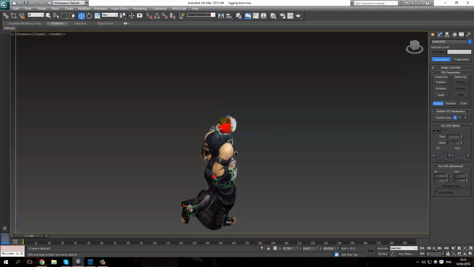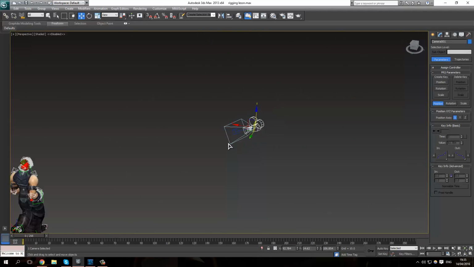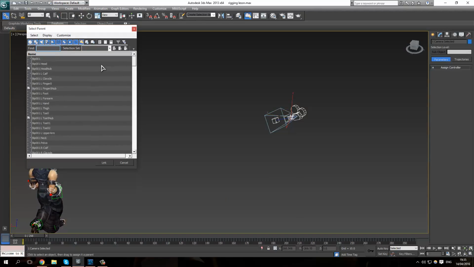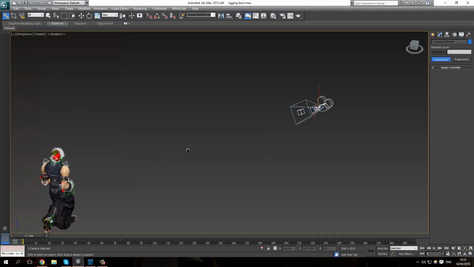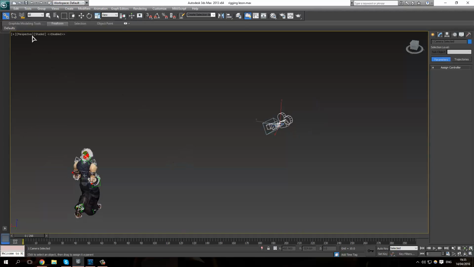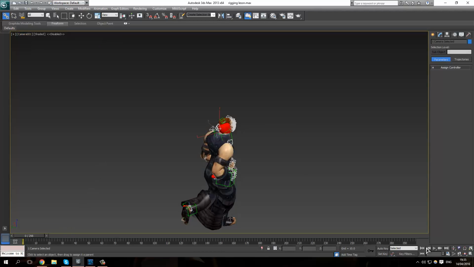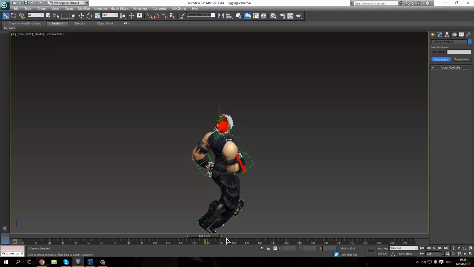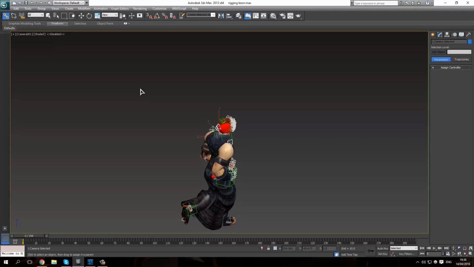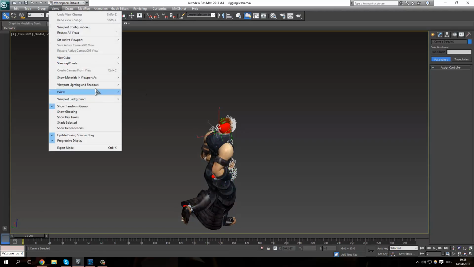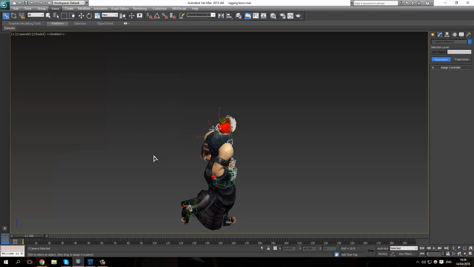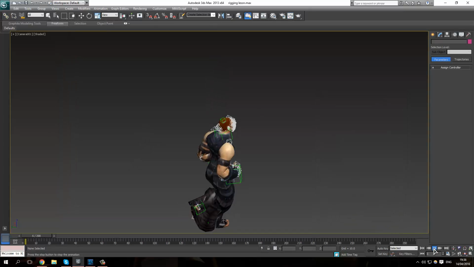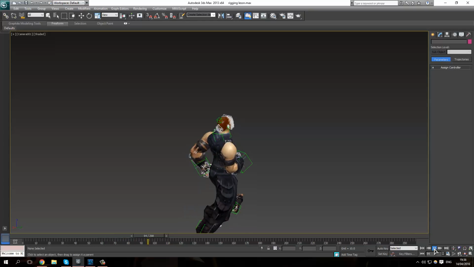Control C to get a camera, P to disengage the camera. Let's select both of these and link them to the biped. Let's see what happens. I want to look through that camera. Play. The camera follows him. Let's disable the biped because it's not needed in this situation. There you go. I could render it out, but I have no interest in that.